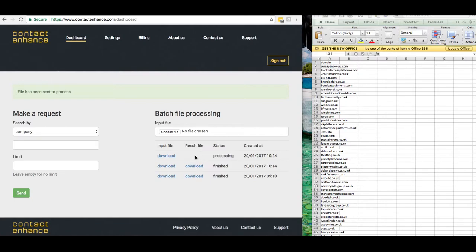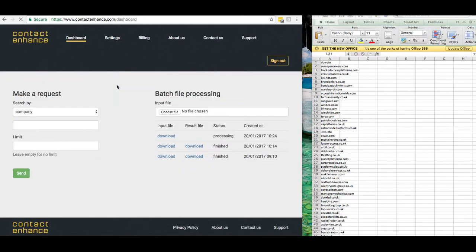Now, the only hiccup on this presentation is that I don't actually know how long it'll take to finish. Don't forget, Contact Enhance runs one record at a time. If I just refresh that a few times, we should see whether or not it finishes. It's still processing, and I think there are about 100 records on this. So if I refresh it a couple of times, we should be able to find out how it works.